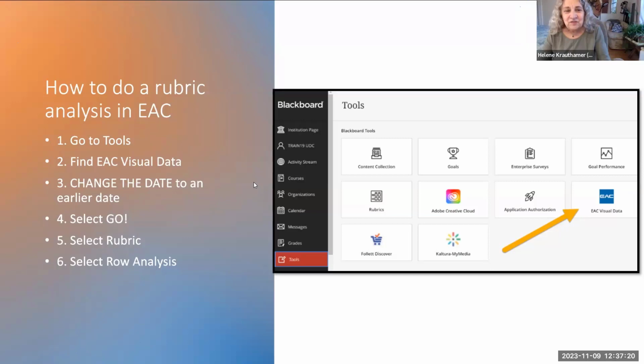So what you would do is click on the EAC Visual Data, and then you have to follow the next step, because if you don't, you're not going to find it at all. You would change the date to an earlier date. Keep this in mind, because if you don't change the date to an earlier date, you're going to see 0. And then you select Go, then you select your rubric, then you select row analysis. Now, when this PowerPoint is over, I'm going to try to demonstrate what that looks like when you actually go in. But I just want to run through this so that you'll see what you're going to get when you follow these steps. Okay, ready?